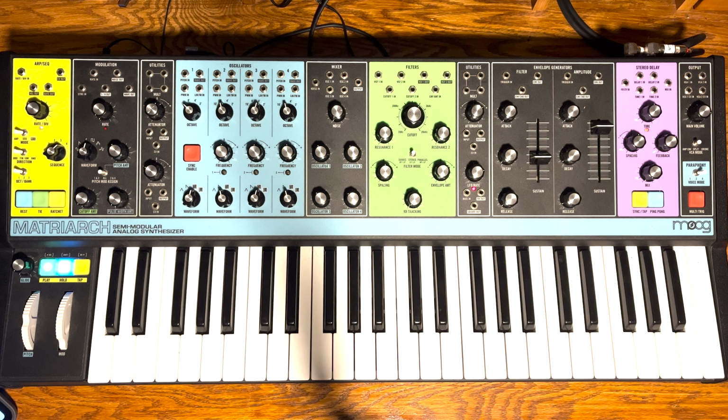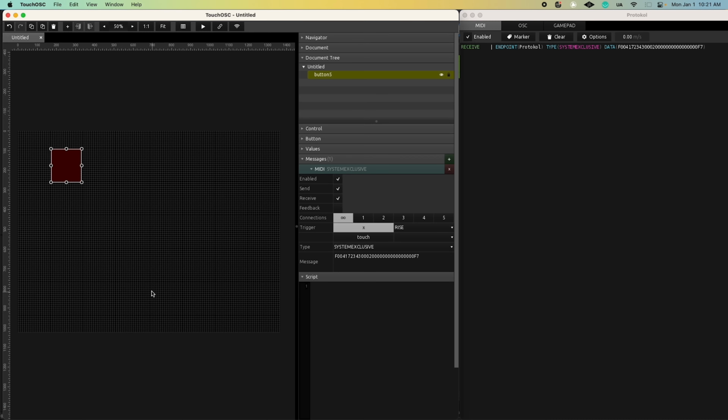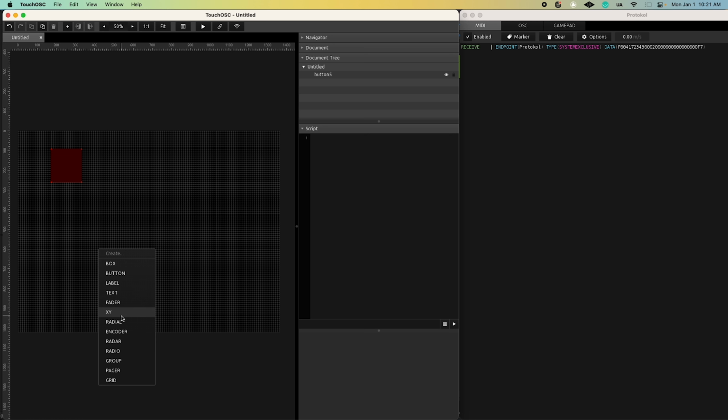Okay, but we're going to need another button if we want to turn it off. We could just add another button with a SysEx off message, but the state of the button won't update if we do that. We need exclusive buttons, ones that turn on and off with the different presses. So we're going to use radio buttons or grids to do that. And to get those to work, like I said, we need to use script. So let's start by adding a radio button.